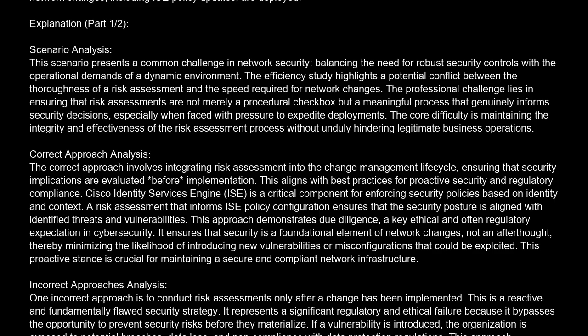The correct answer is D. Integrate risk assessment into the change management workflow, ensuring it is completed and reviewed before any network changes, including ISE policy updates, are deployed. Explanation. Scenario analysis. This scenario presents a common challenge in network security, balancing the need for robust security controls with the operational demands of a dynamic environment.